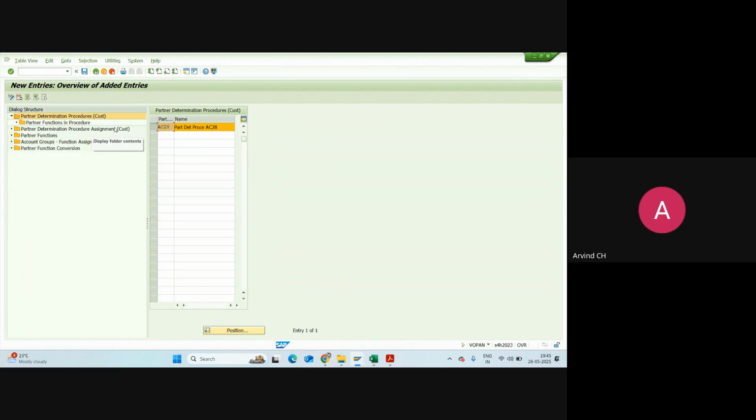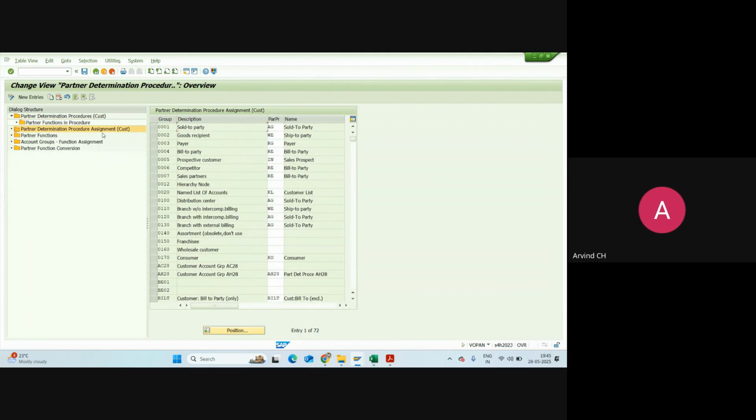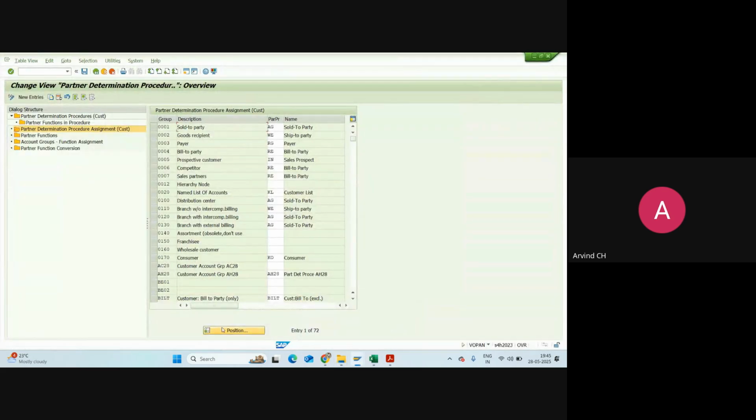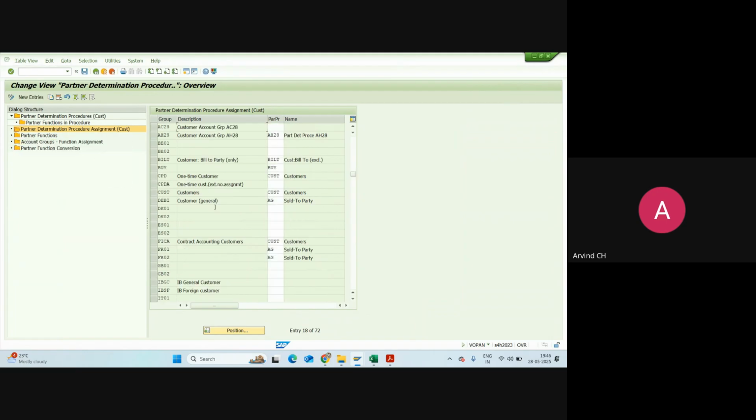Now select this here. Partner determination procedure assignment to customer. Okay. Double click this. After double clicking, you will get here account group and partner procedure. This one. Third step. Assign the above partner determination procedure to your customer account group. Here you have to see the AC28 customer account group. AC28. Enter. See, this is your customer account group, right?